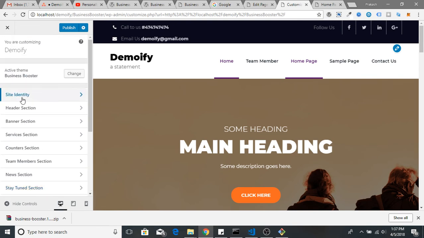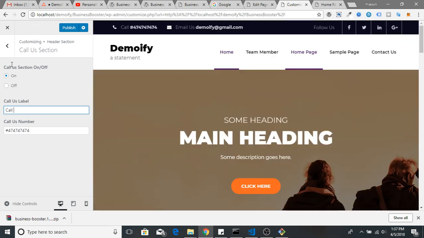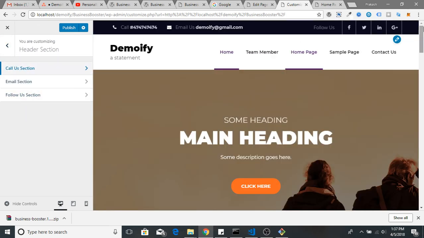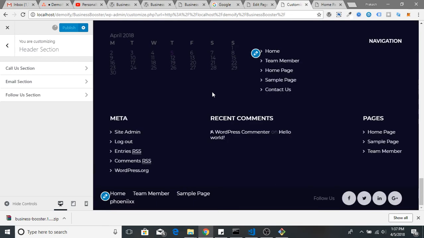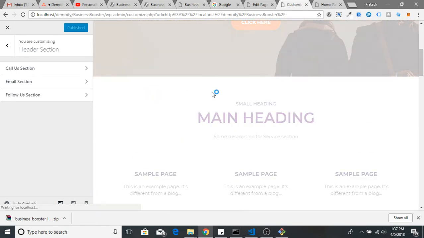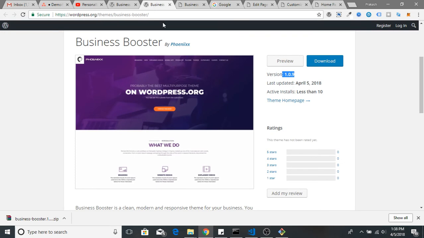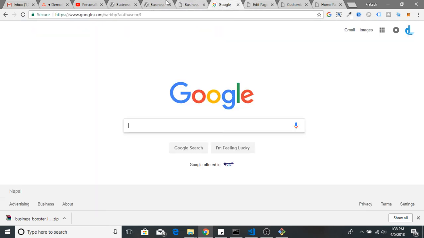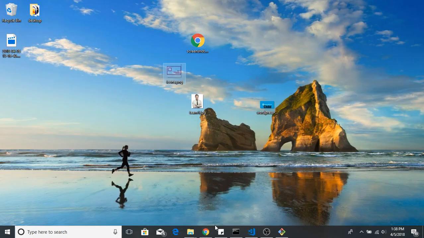So I think I need to work on this one. Call to us, maybe I need to decrease the text. Yeah, that's fine. That's really great and it's really working. I'll just save the customization. We did pretty great work till now. I just need to do some final changes. Like this is the image. Okay, that's the image.